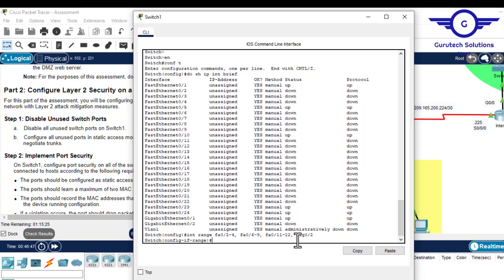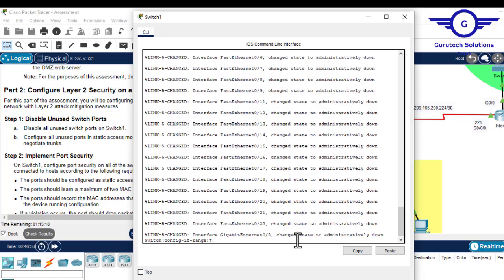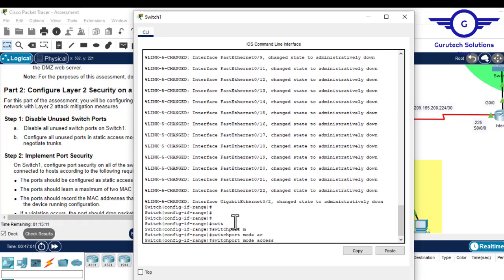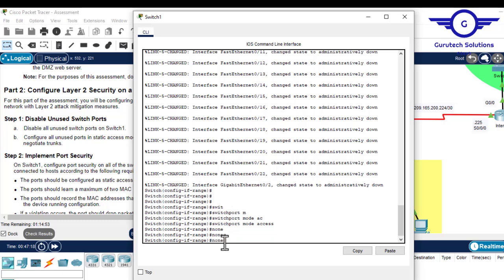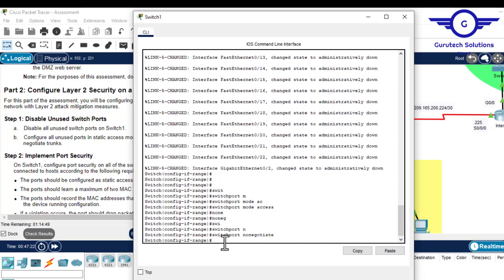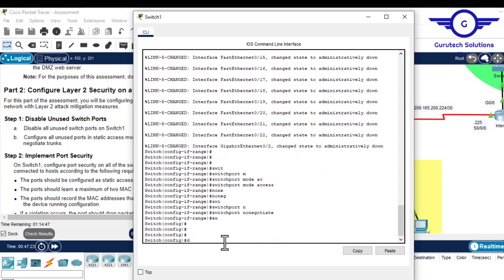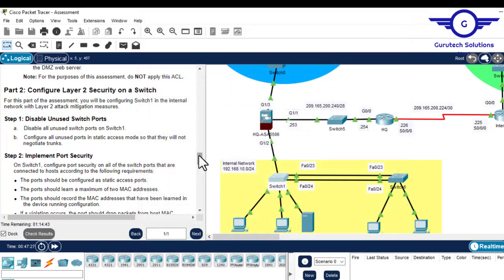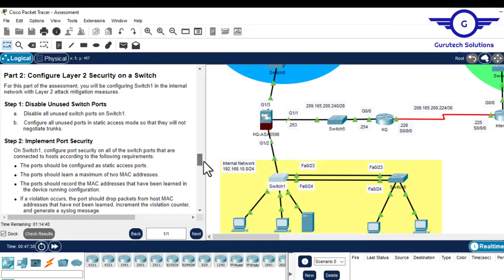So we've been told to disable all unused ports. So we just say shutdown. Okay, after shutdown, guys, we've been told to set them to switchport mode access. Then we say, sorry, switchport nonegotiate. Okay, exit and do write. Okay, let's go to part 2.